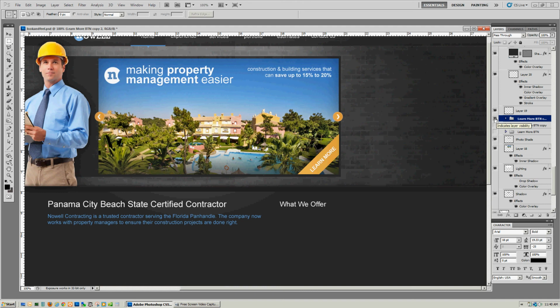Let's compare it with the previous or original version. Original, with a little bit of a shadow. You see how it gives you a slightly different feel on the button? Well, let's do some more.